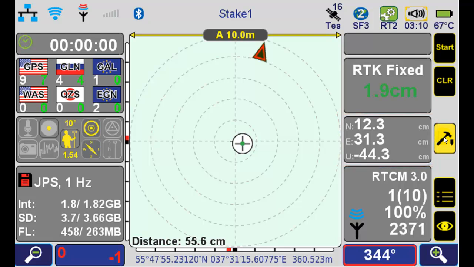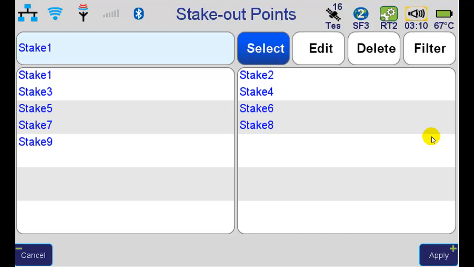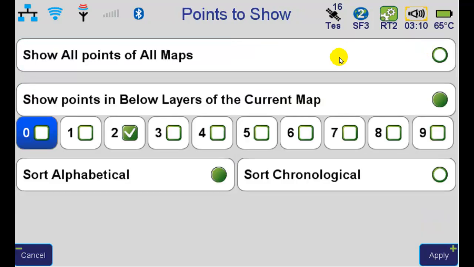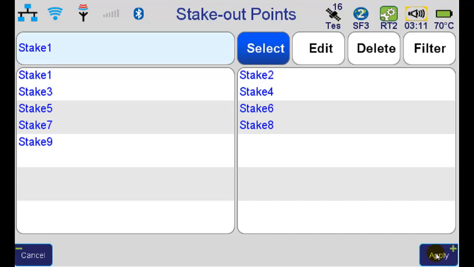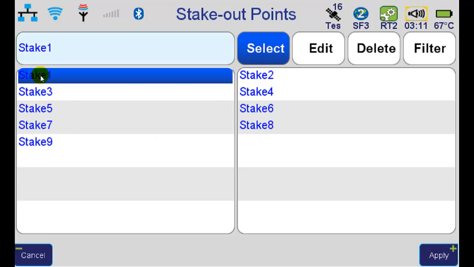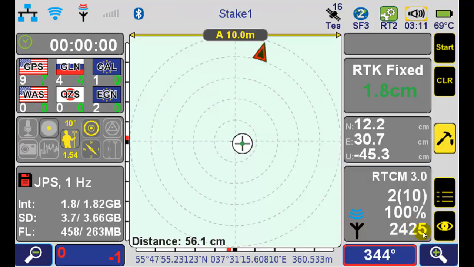If the target that I want to stake is not the one shown on top of the action screen, I click the stakeout icon on the right side. If you don't see the name of your target here, click the filter button to make sure that the points that you see in the list are those that you want to see. Target points must be in the current map. In the list, I select the target that I want to stake out, and I click Select.